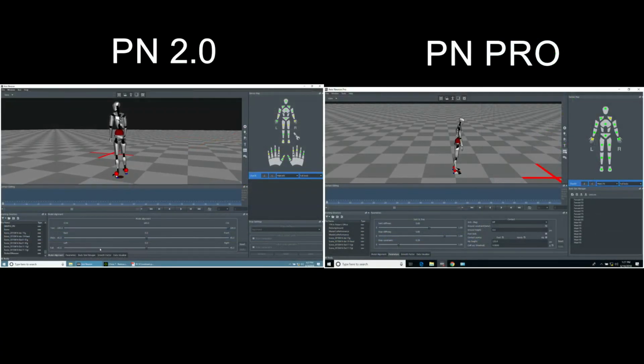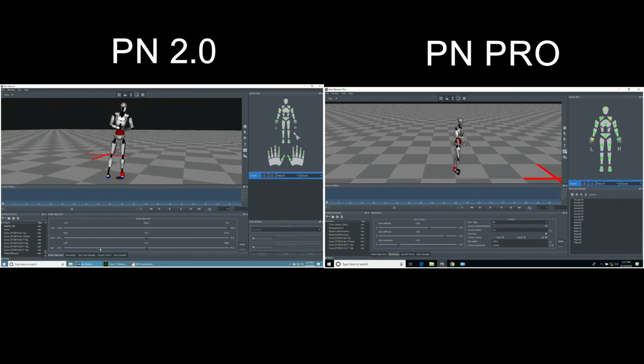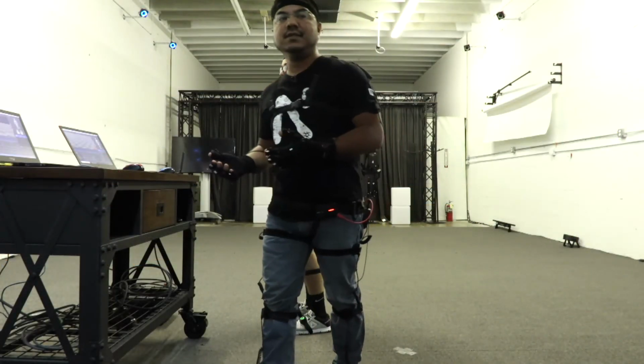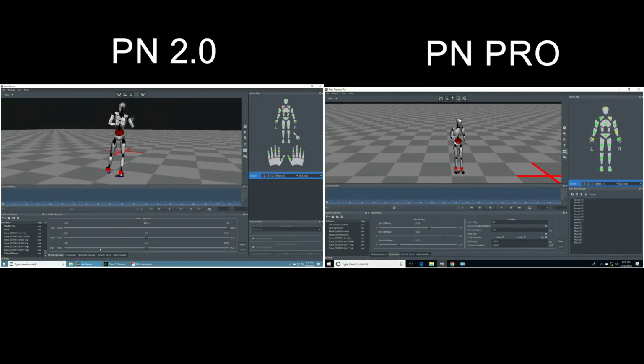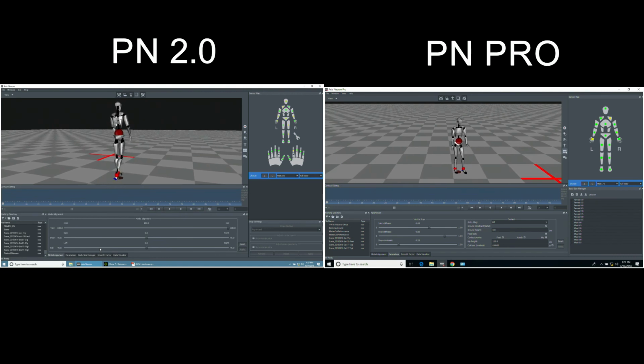All right, so you can see that we split the screen for you. On the left side is Perception Neuron 2.0, on the right side is Perception Neuron Pro. This is live, this is not pre-recorded data. On the right-hand side is my colleague Ray. Say hi, Ray, to the public there. So we'll go back into the screen here.